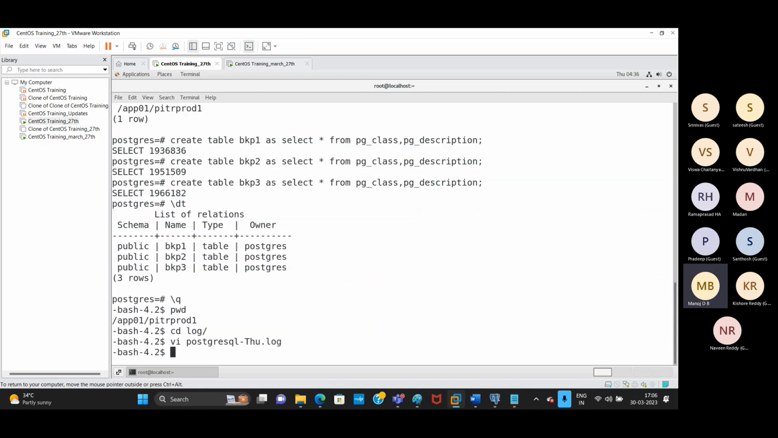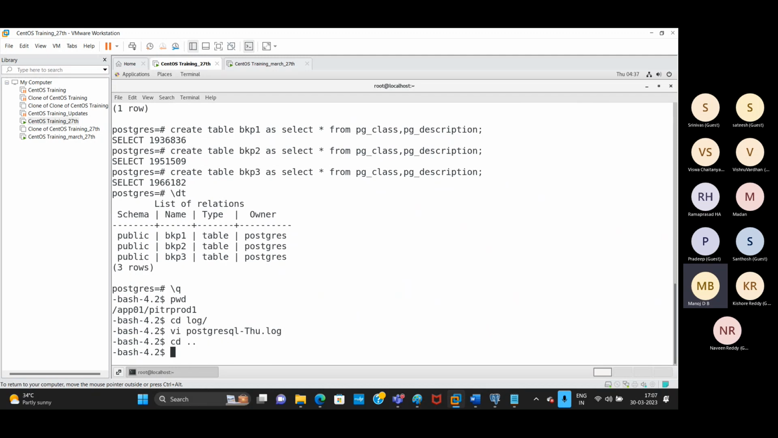Okay, got it, right? So now we can easily identify exactly when the table was dropped. Yeah, so now I'm going to take the pg_basebackup. Before taking the pg_basebackup, I will show you how many transaction files there are.